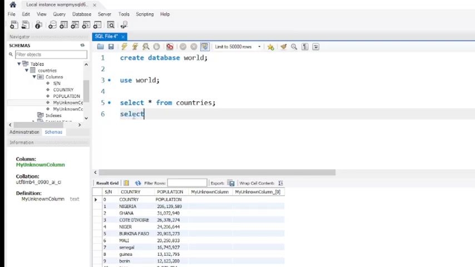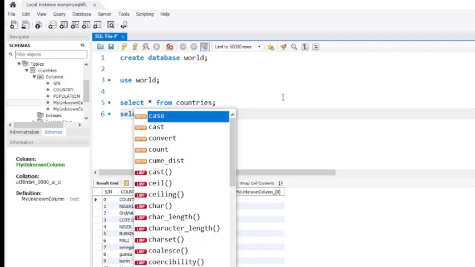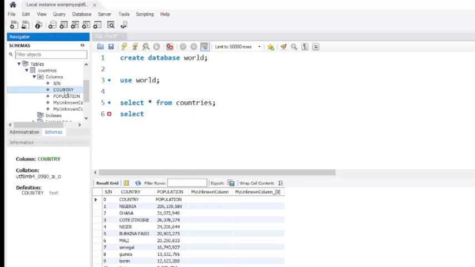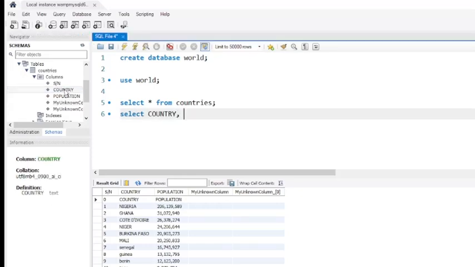I can say select country. You must write it the way it's written. But if you cannot type it, you just double click it there. You can just double click here to put it by itself. Put a comma, double click again to put it by itself. So you understand? From country. So you see now, from countries.